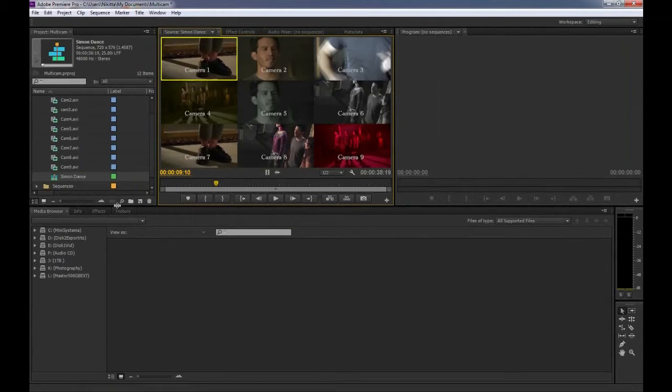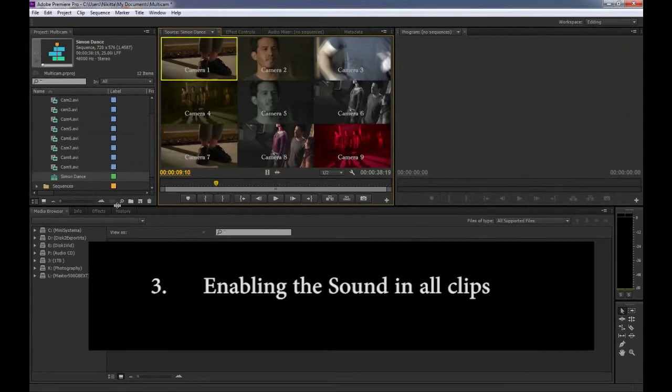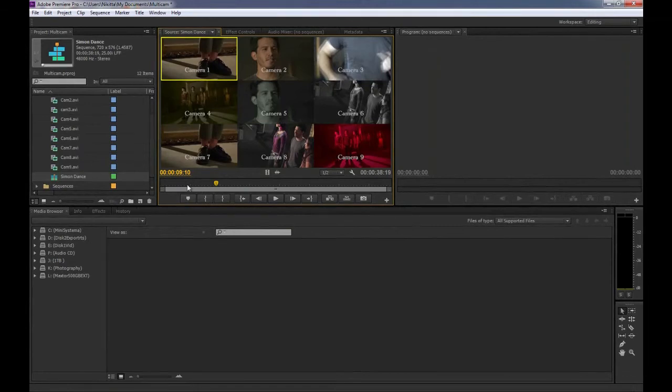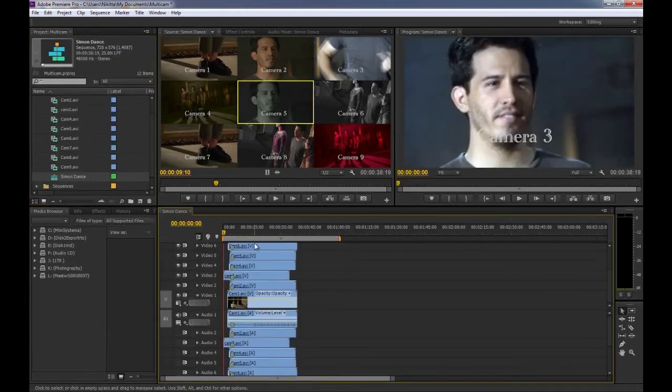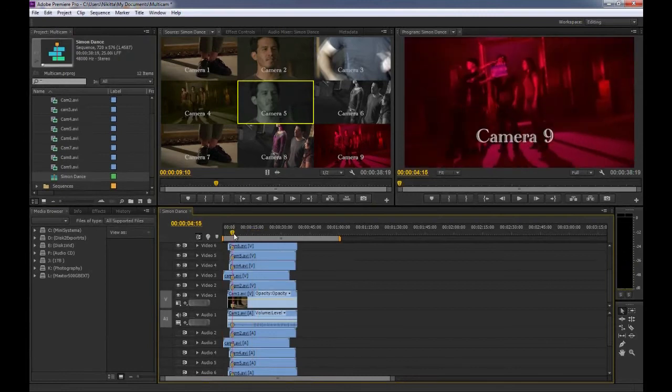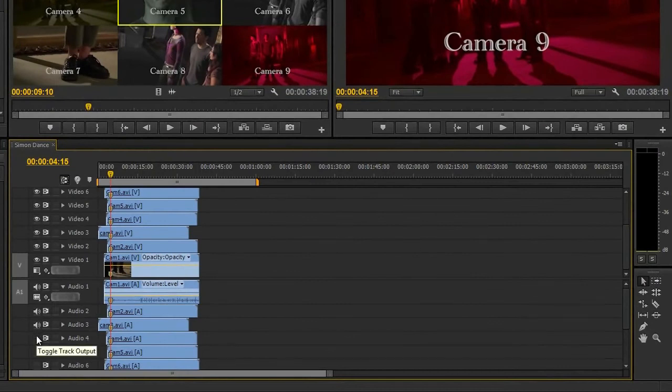Our next step is number 3, which is enabling the sound in all clips. By default, Premiere assigns the sound to track number 1. In our case, the only good audio is camera number 5. To do it, we need to right-click our multi-camera sequence and choose Open in Timeline. You can see all the clips fully synchronized, and we enable the sound on each of them.